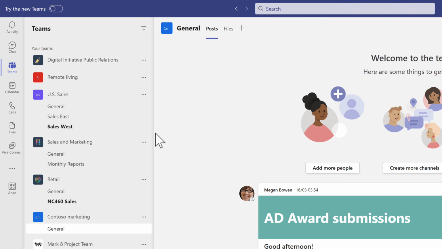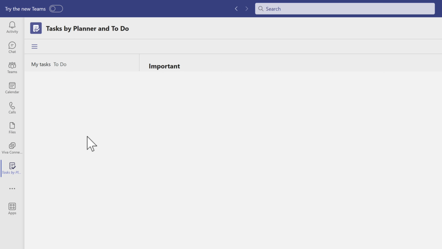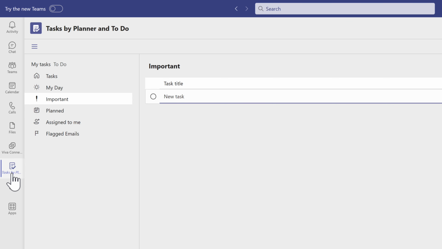But as with all things, people love to use Teams, and what I'm showing you is very web-centric. So how does Planner integrate itself into Teams? Well, in that scenario, we can click on the three dot menu here inside of your Teams app, and we can actually add an app called Tasks by Planner and To Do. And when we do that here on the left-hand side, we see this new app called Tasks by Planner and To Do.